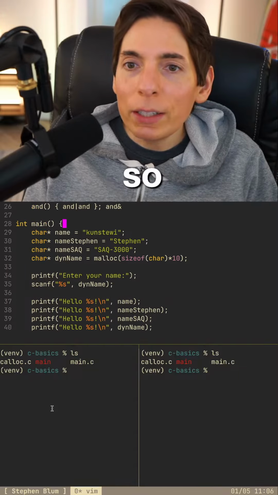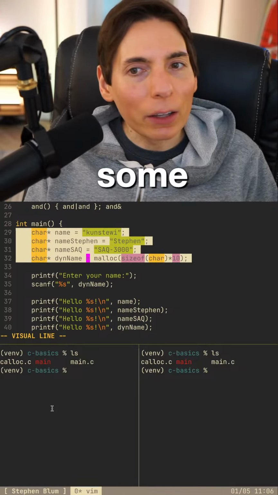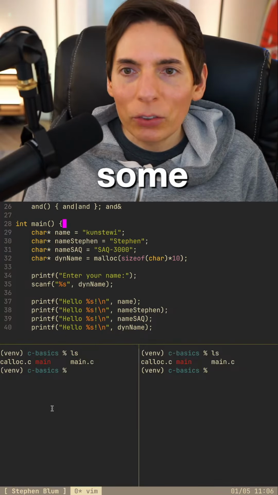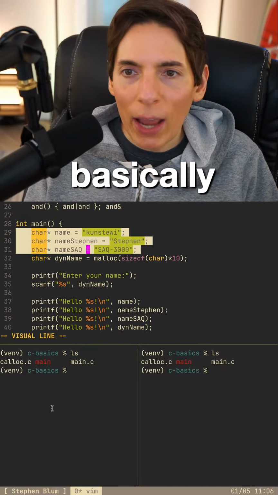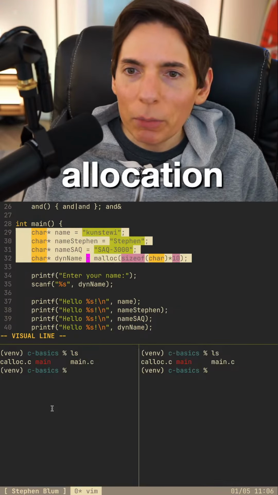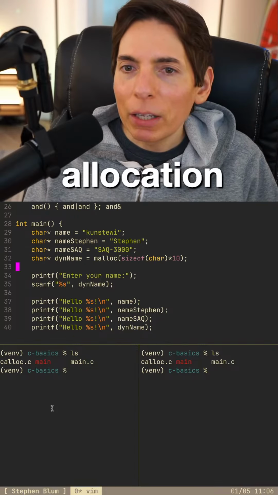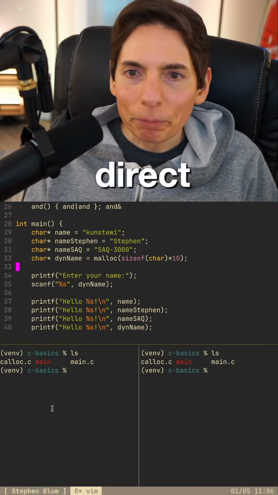Okay, so we did do some dynamic allocation. Basically on the stack allocation, heap allocation, a dynamic name, where we can type in the data directly.